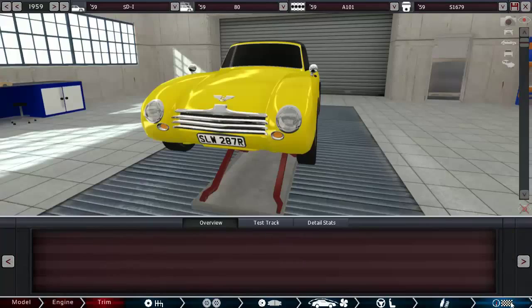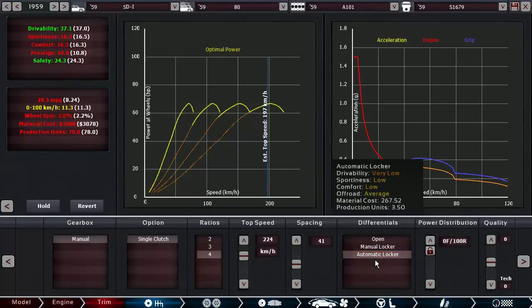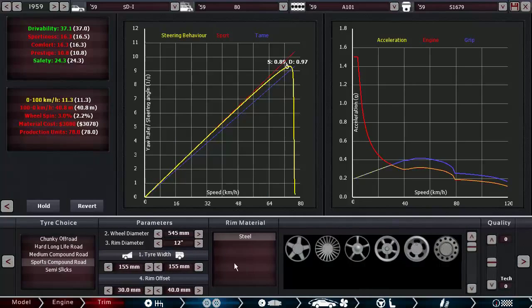And let's go to the trim. What do we have here? 4-speed manual gearbox is fine. Automatic locker to get the power down to the road. Well, what little power there is of it. But let's not be too cynical on this engine, because actually for a 1.6 liter engine in 1959, it's adequately powerful. It's no slouch for its capacity, for sure.